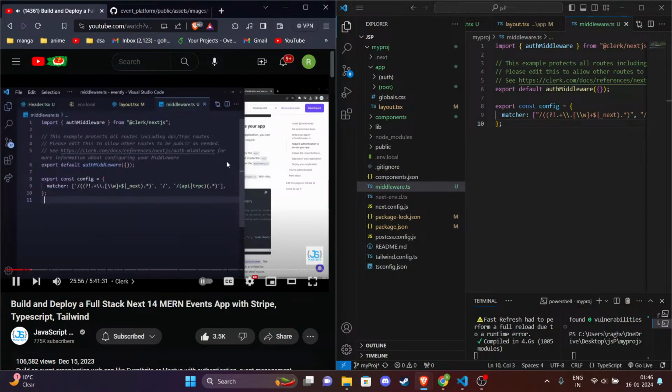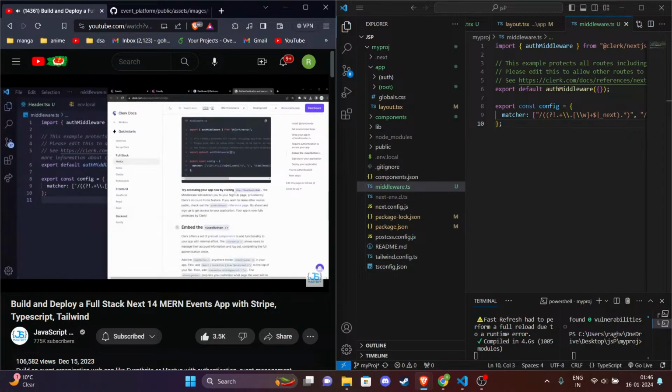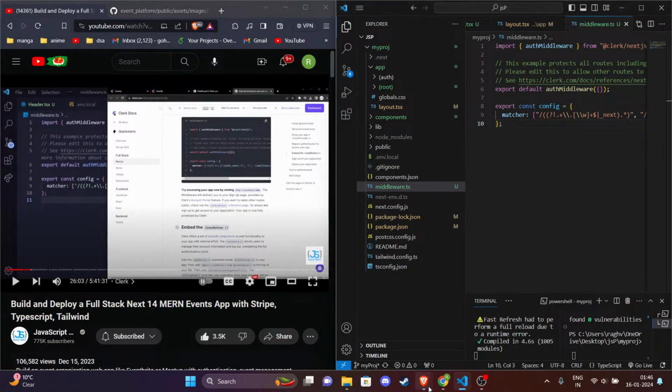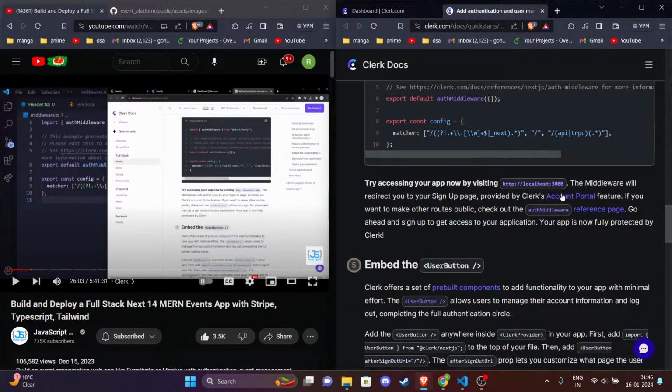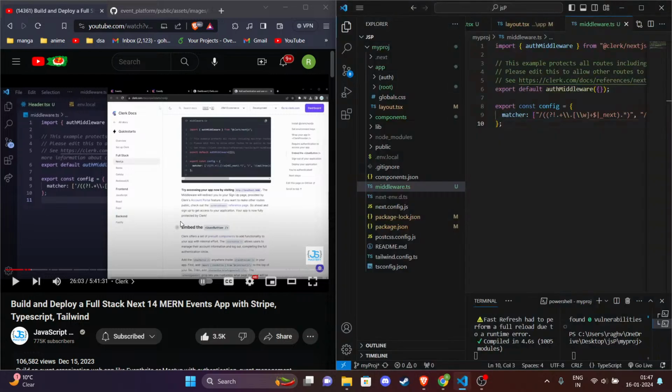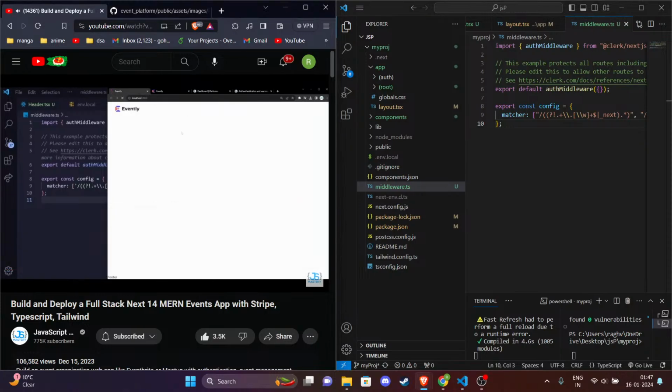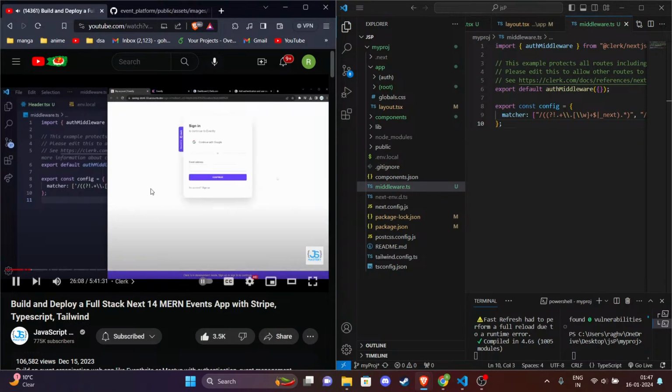Now immediately they ask you to try visiting your localhost now. It will redirect you to the sign up page. Let's give it a shot. If we go here and reload, we are redirected to the sign in site.